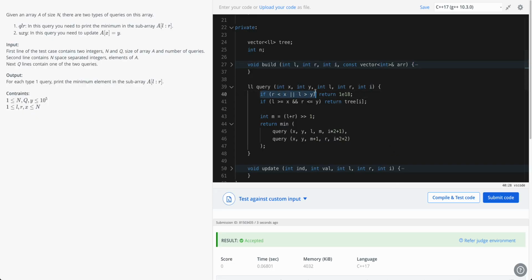We check if the range is completely outside of x and y. So x and y is something that we need to query for. So we'll check whether the current node's L and R lie completely outside. If it lies completely outside, we return a very huge value.